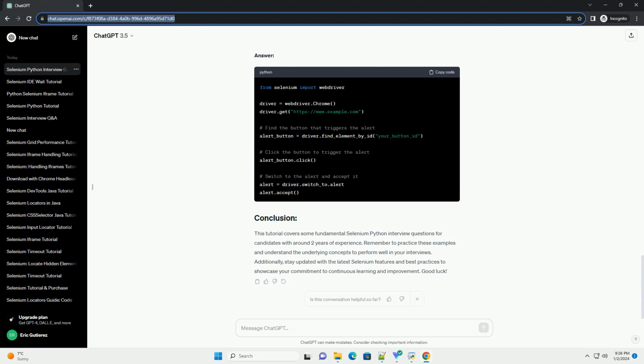Answer: To use Selenium in Python, you need to install the Selenium package and a web driver corresponding to the browser you want to automate, for example chromedriver or geckodriver. Here's an example using Chrome.